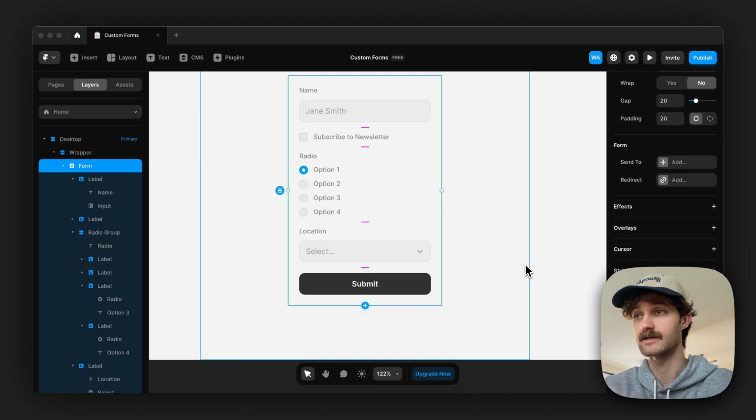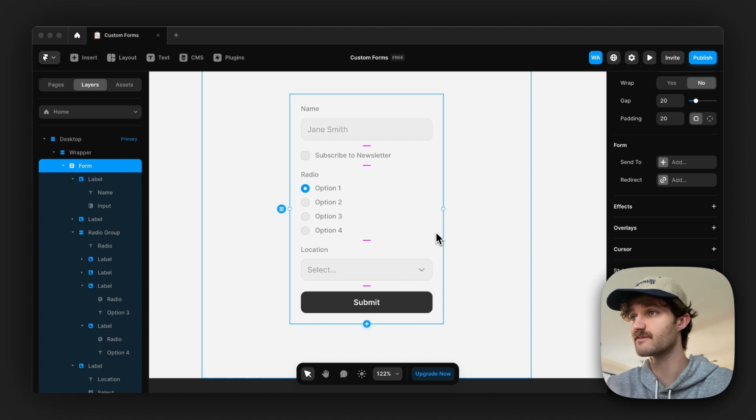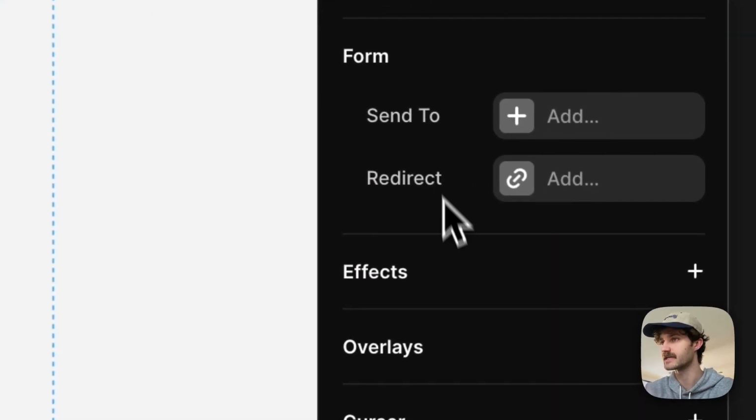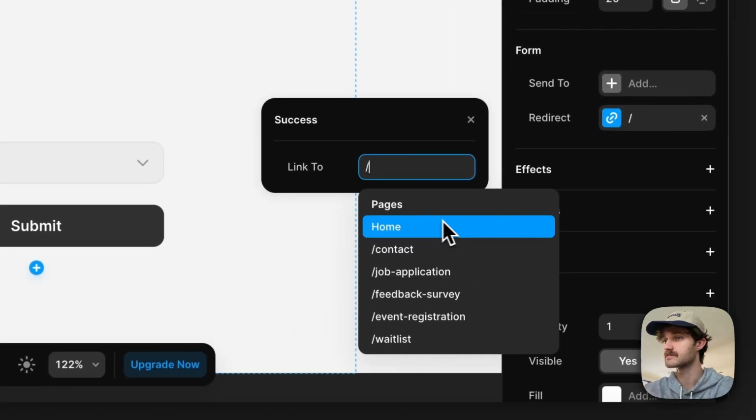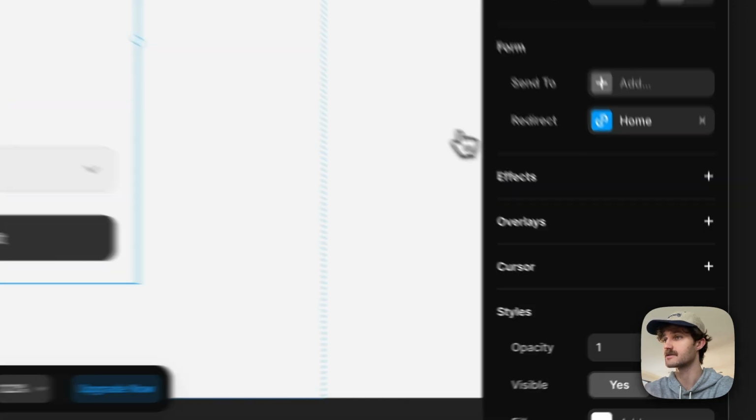Moving on to the final segment, collecting the form data. Because what's the use of a form if you can't see the submissions? Now it's actually really easy to do this. You just click the form layer. We're already on it, so that's good. And then you go to the properties and you'll see two things: redirect and send to. Redirect is going to let you send the users somewhere after they submit their form. So let's say I wanted to send them back to the home page, I could do that.